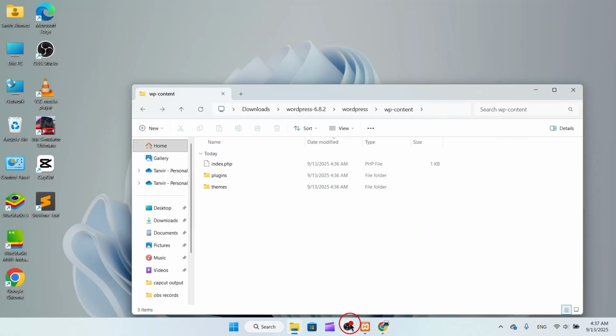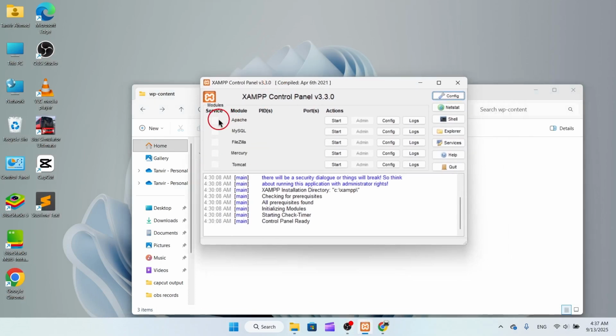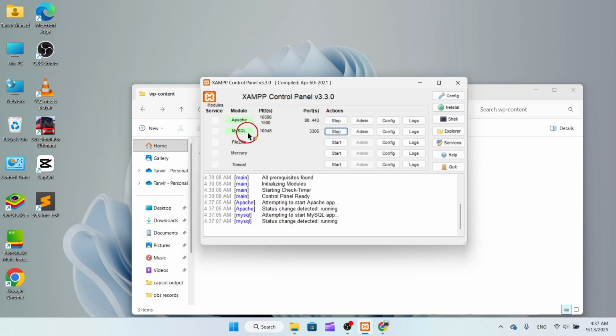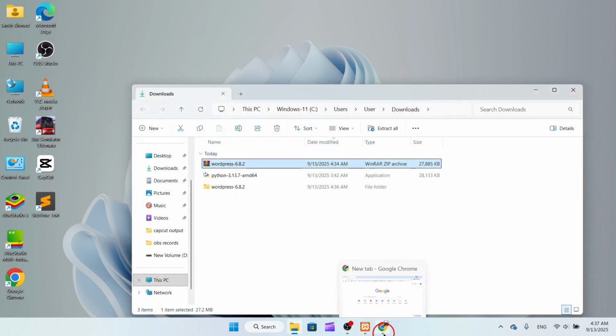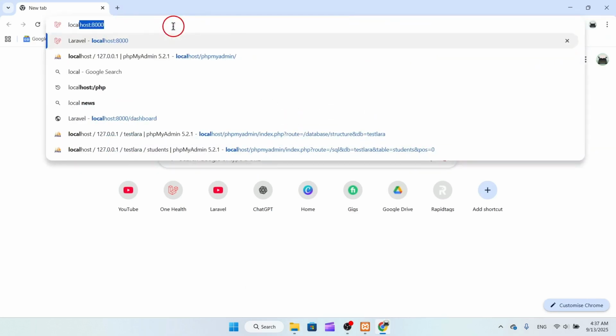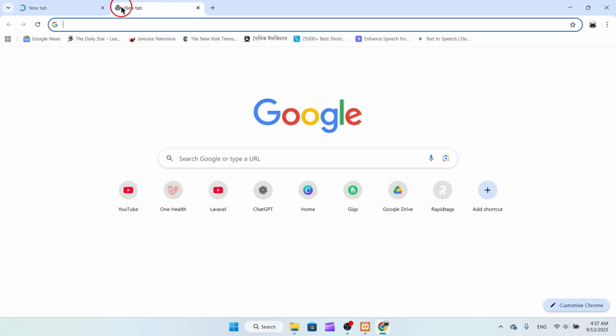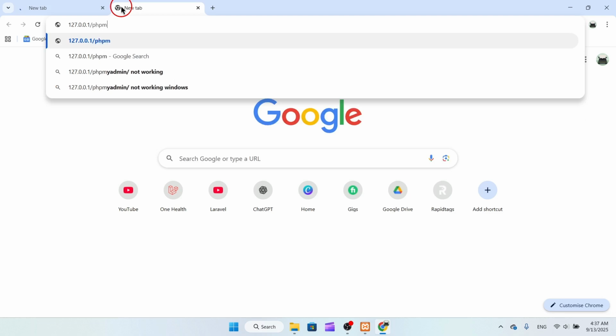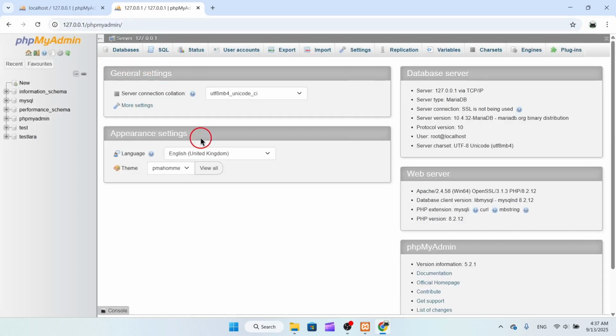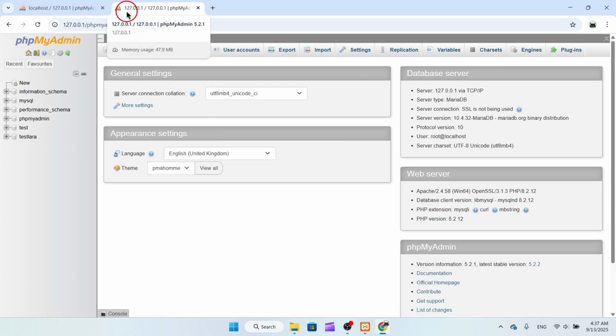To create a database, we have to open the XAMPP control panel. Here you can see, and we have to start both the Apache and MySQL servers. Apache is basically for the localhost server and MySQL for the database, and to create the database and everything. So let's go. Here we have to type localhost, then /phpmyadmin. If you type 127.0.0.1 and then /phpmyadmin, it will take you to the same page. Here you can see. So instead of 127.0.0.1, you can type here localhost.